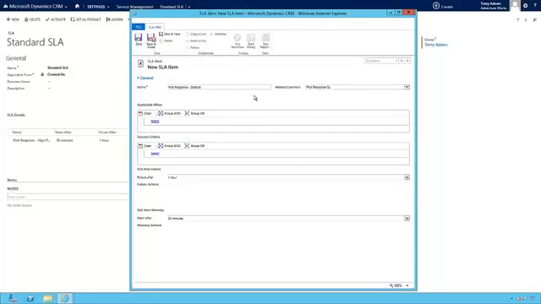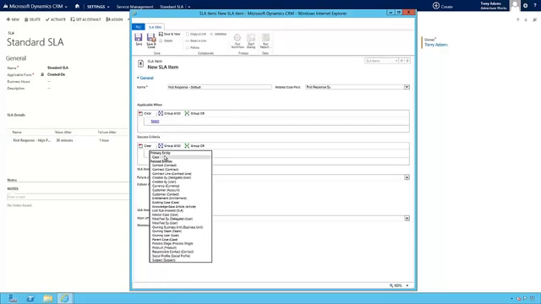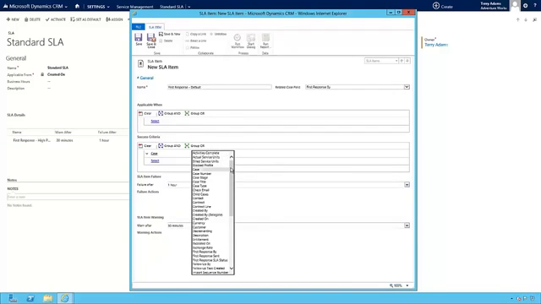So I've created another one that I'm going to use for first response by again. This time for applicable when, I'm not going to add any conditions. I want this to be the fallback if the priority is not high. And for success, I'm going to have the same success criteria.